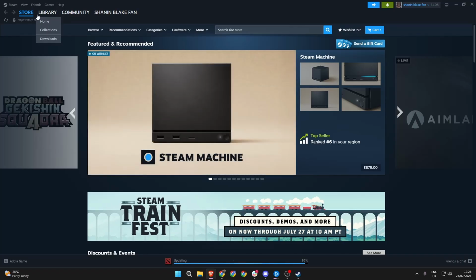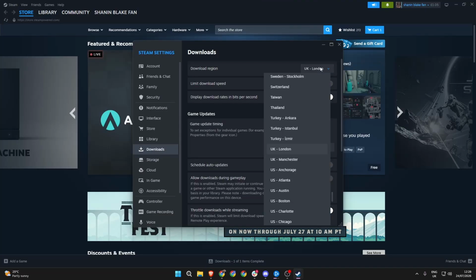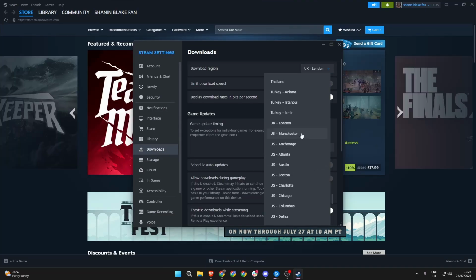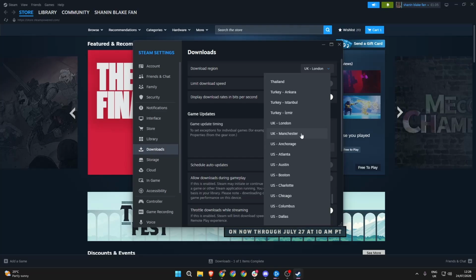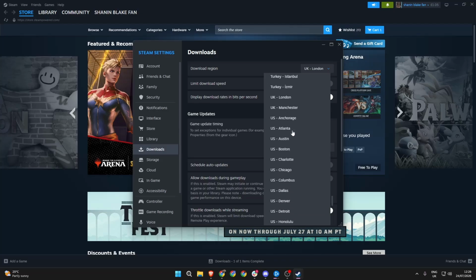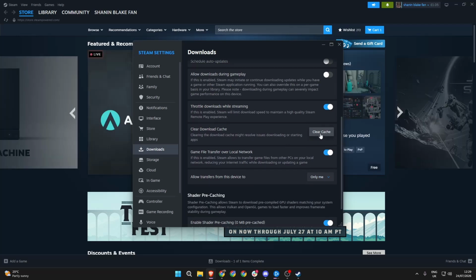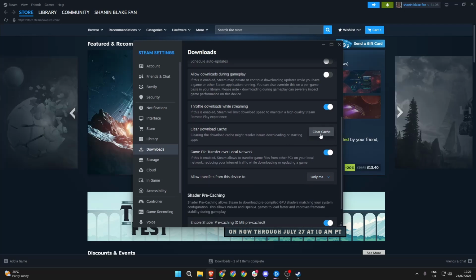And then in the top left, click Steam and go to Settings. On the Downloads tab on the left, change your region to a different region. Obviously, you can change it back after everything is fixed. So if you live somewhere that only has one region, just do the second closest one to you and then change it back after it's fixed. Once you've done that, below this, click Clear Download Cache. It will ask you to log back into Steam once you've done this, and then just click Confirm.